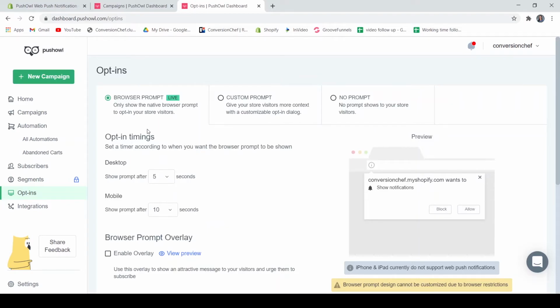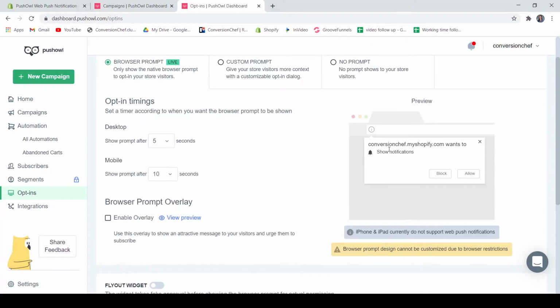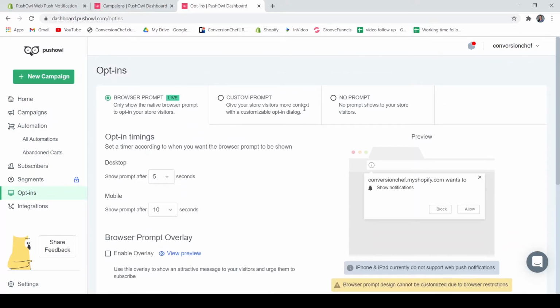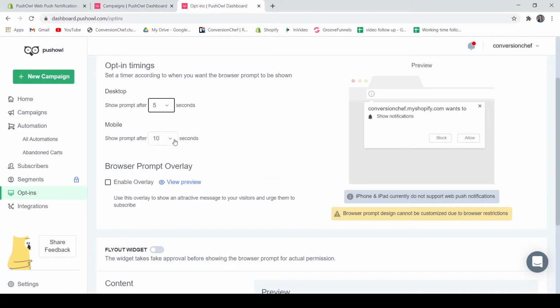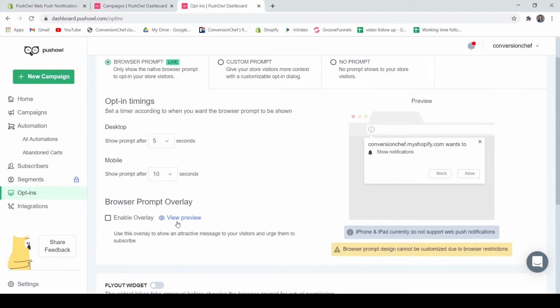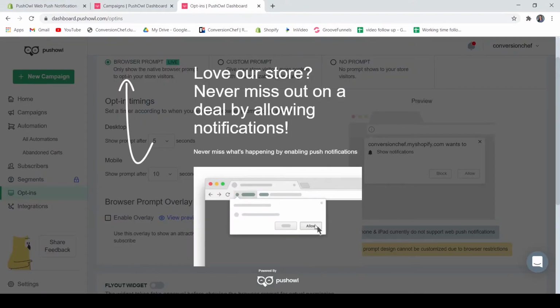The opt-in is basically just this one, if you would like to ask your store visitors or customers to subscribe or allow notifications from your store. There are three different sections here. The first one is the browser prompt. This is the default one, which you cannot customize the message of. You may only customize the time that you would like to show this prompt. That's it. This is the preview. So that's how it is.